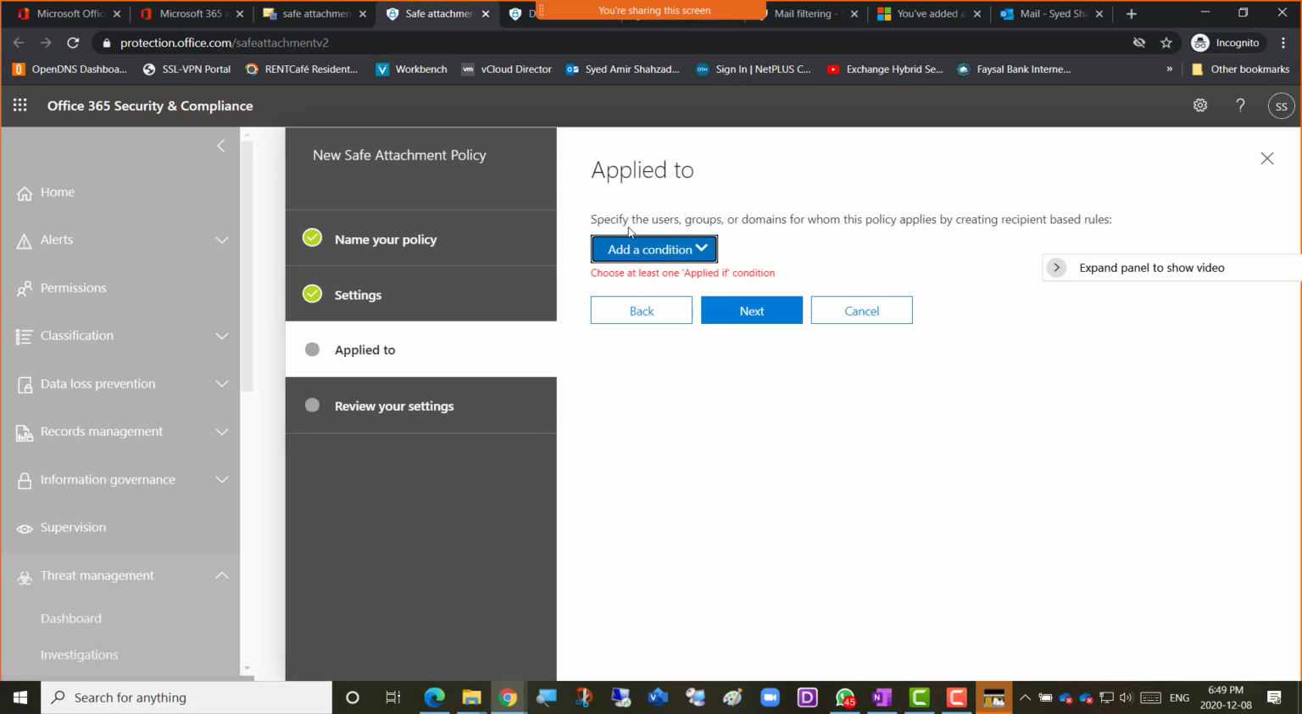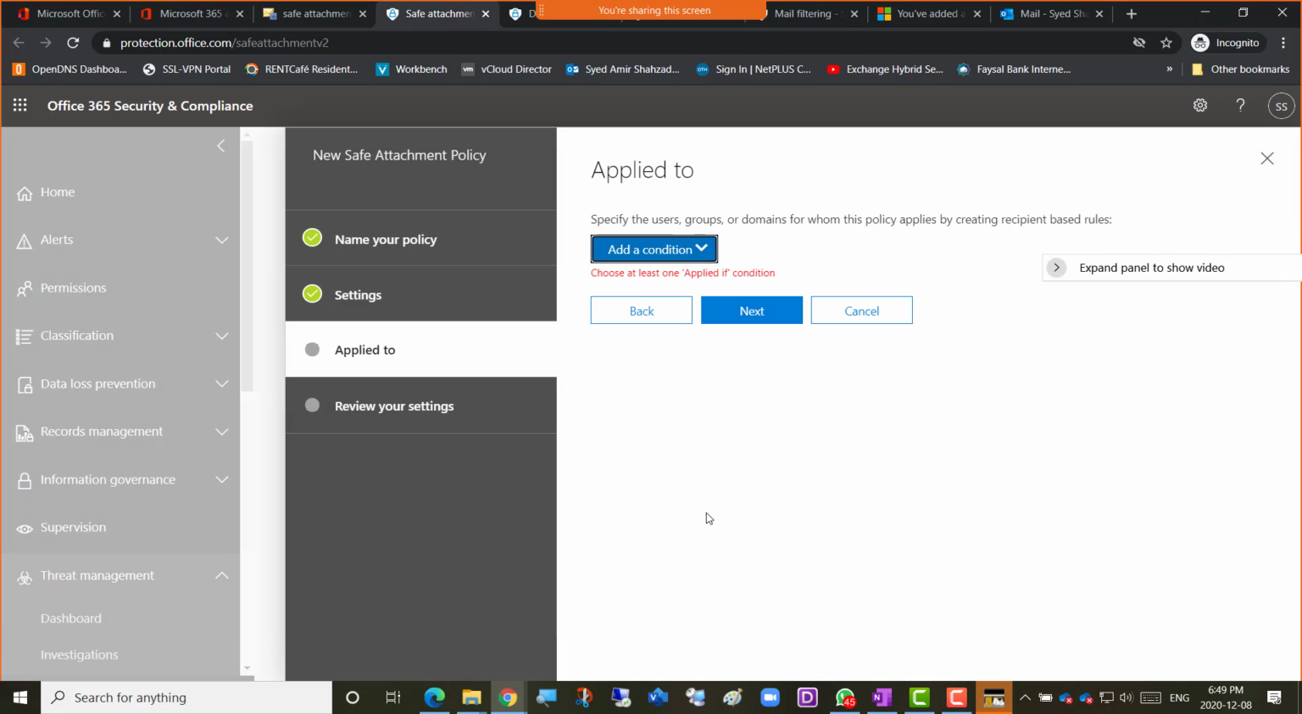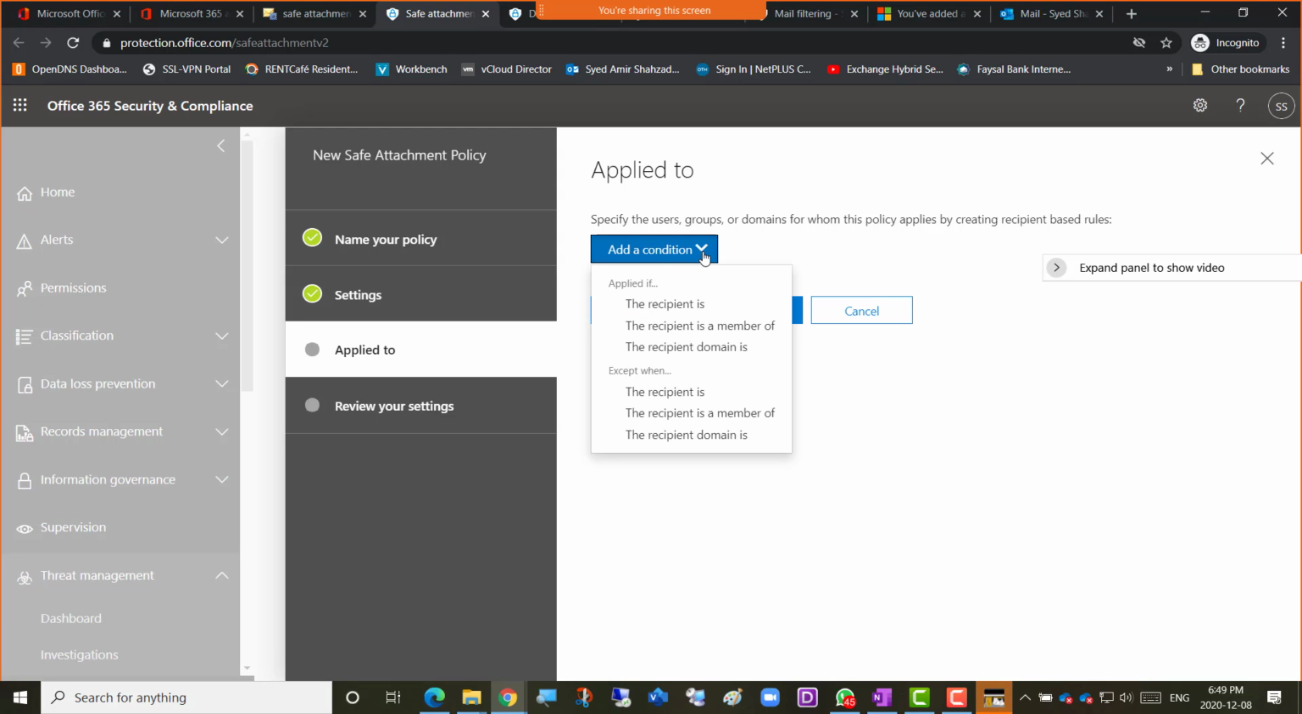Then it says to specify the users, groups, or domains for whom this policy applies by creating recipient-based rules. Normally, you should be checking malware, you should be checking for attachment. Back for a second, and I selected replace. That's it. Alright, cool. And normally it says that you should put that mailbox here as well. I'm gonna click add a condition.